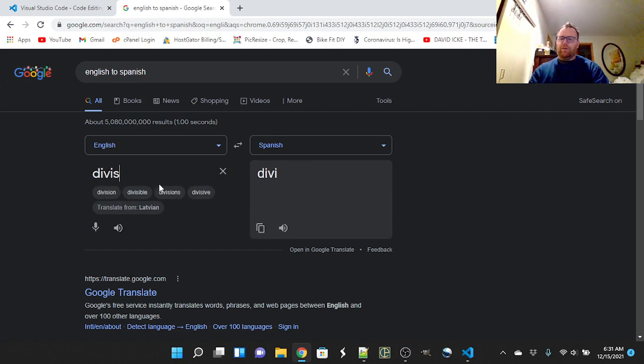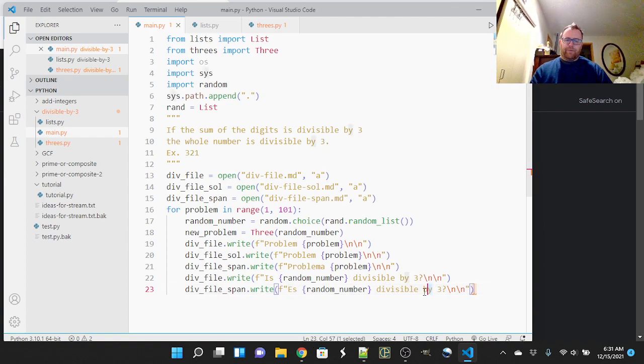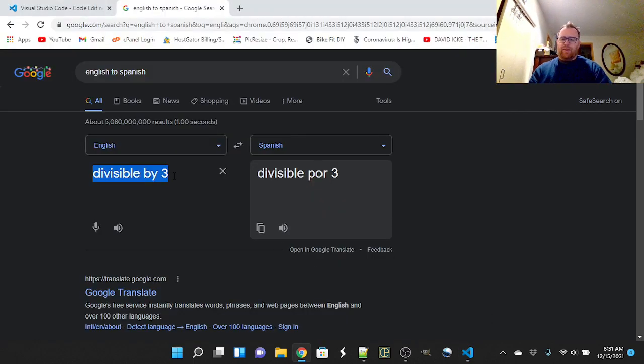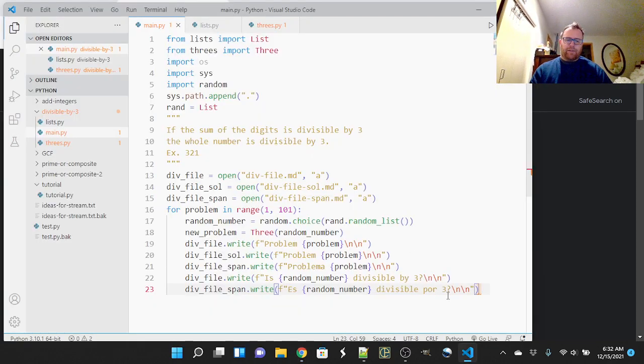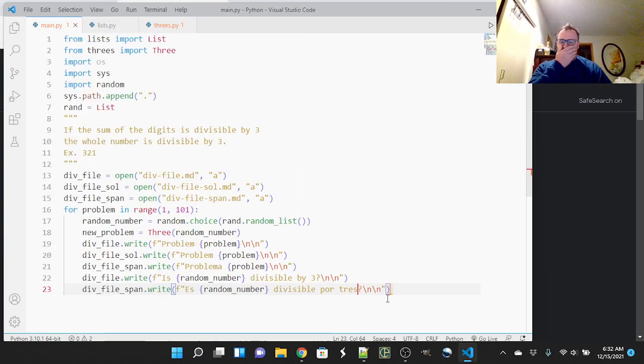And then we'll do divisible by 3. So we've got divisible por 3. And I believe let's spell out 3 here. I believe it's tres. Yep, tres.